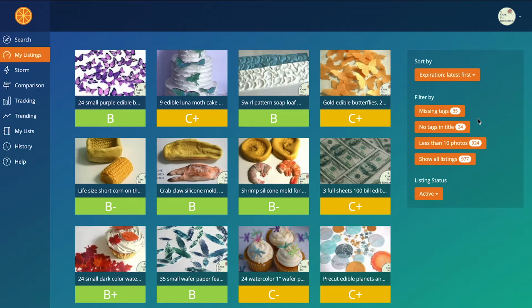Now, we have the ability to sort these things in different ways, and then we can easily filter these by finding listings that are missing tags, which is a clear red flag, ones that don't have any tags in the title, and so on and so forth.